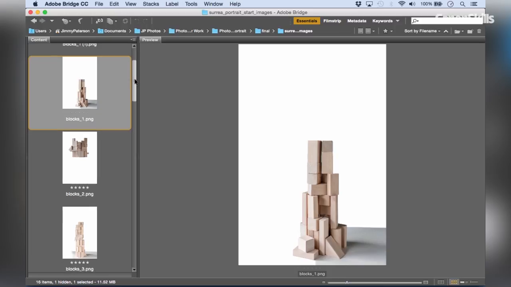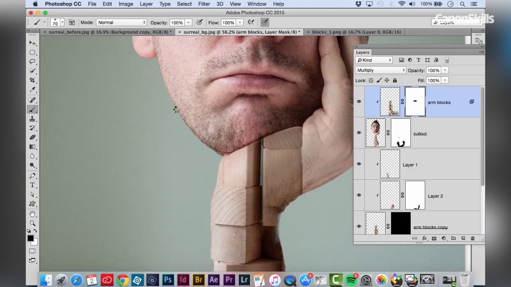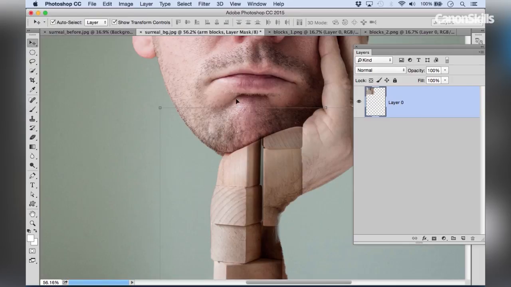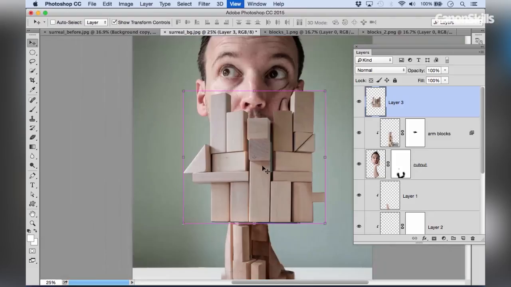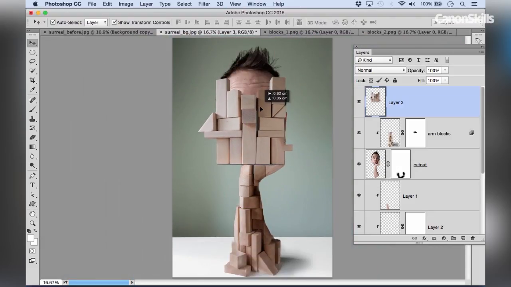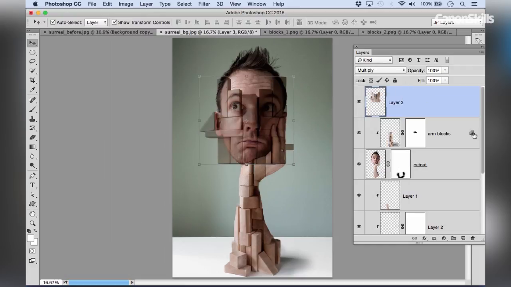So I'm just going to open up this cutout here. So again, I'll just drag it into Photoshop, grab the Move tool, copy it over to our main image, position it wherever we like. And again, we'll change the blend mode here to multiply. We can copy that same layer style over.